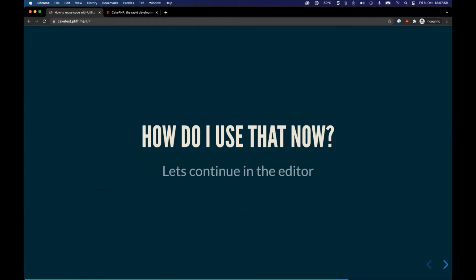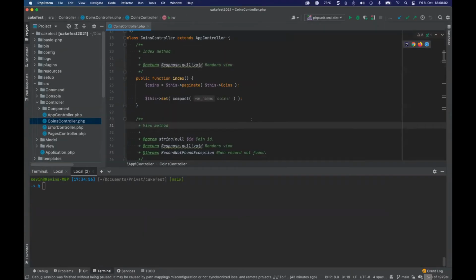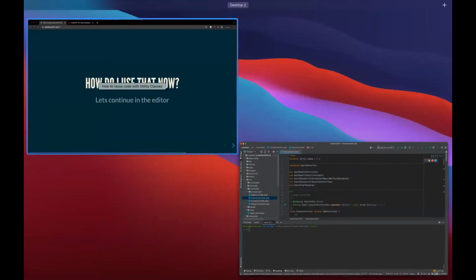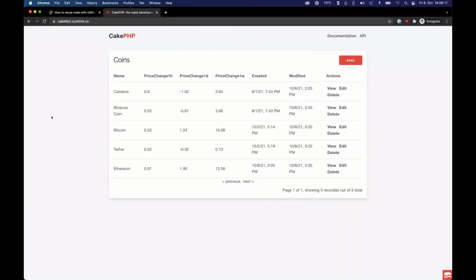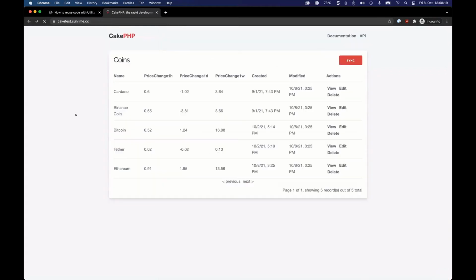So how do I use that now? Well, let's go into an example. I've created here a base CakePHP app, which looks something like this. It just has a single table, which is coins, and has basically these columns in it. It's just some imported data from a cryptocurrency API, which I found and is easily usable.